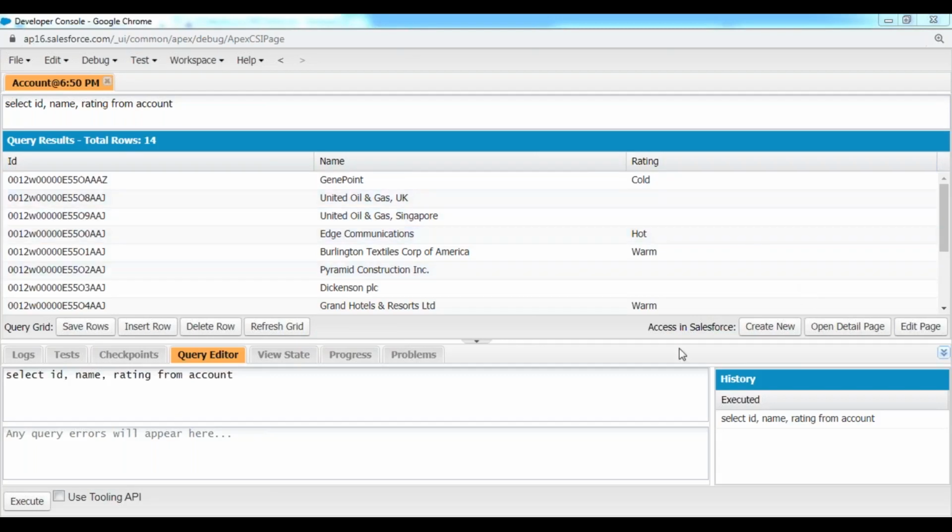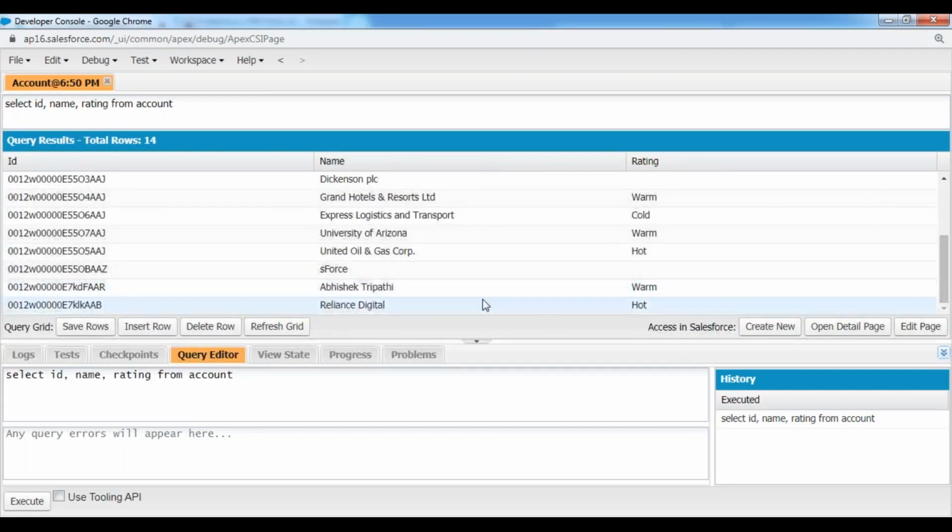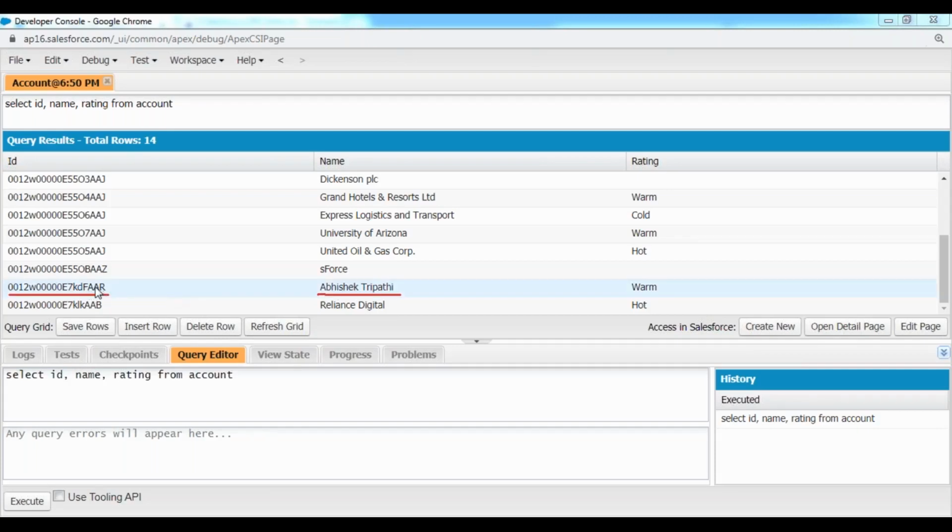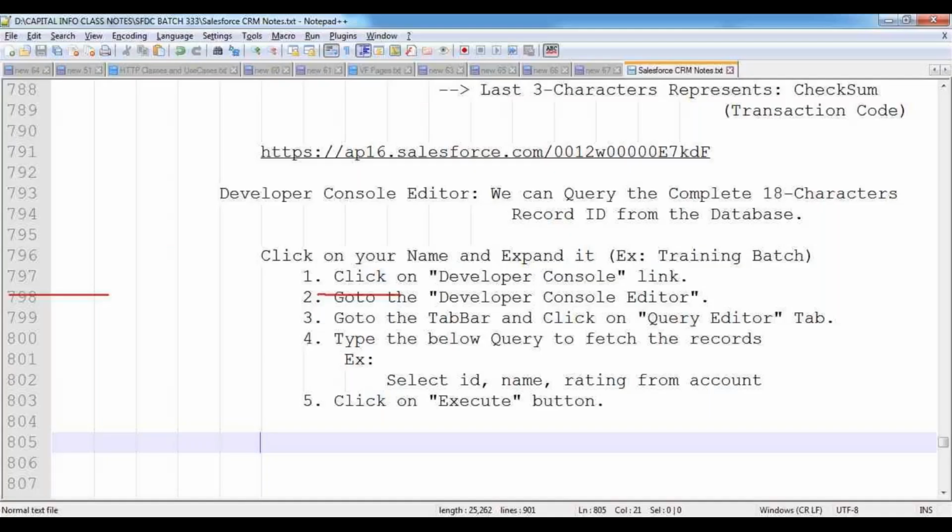Now when you expand this, you will see our record also. What is our record? Abhishek Tripathi. This is the record over here. What is this record ID? This is the ID of this record, which is generated by Salesforce. Now I want to see this record ID. Double click on this ID and copy it. We can't modify the record ID here. Let me place this record ID over here.